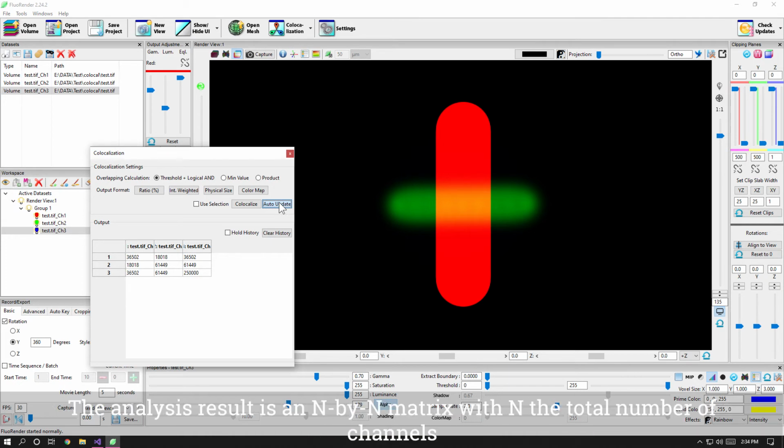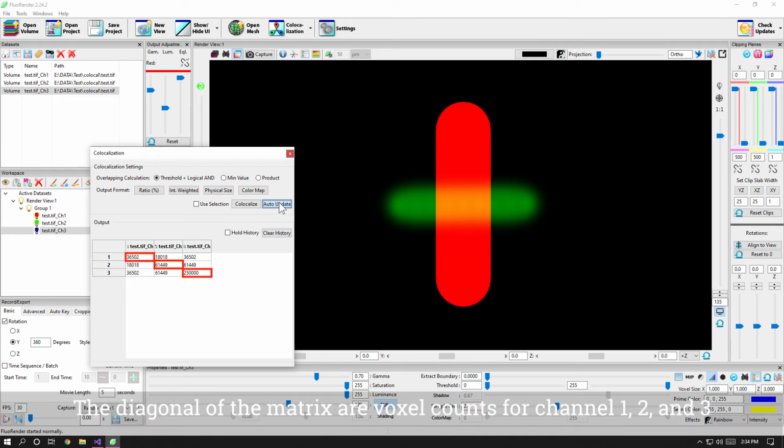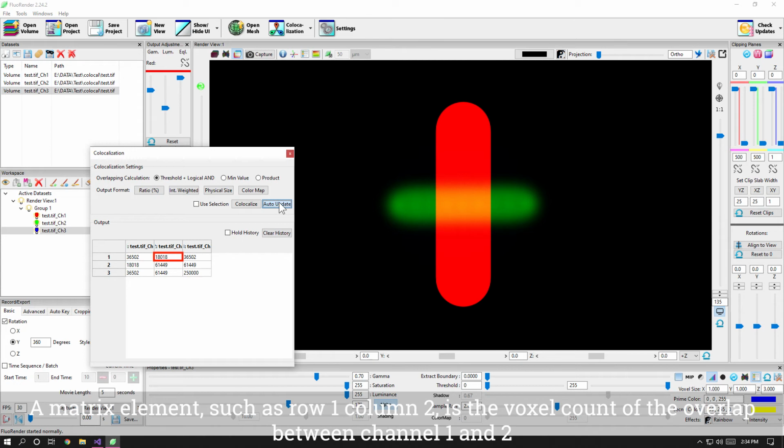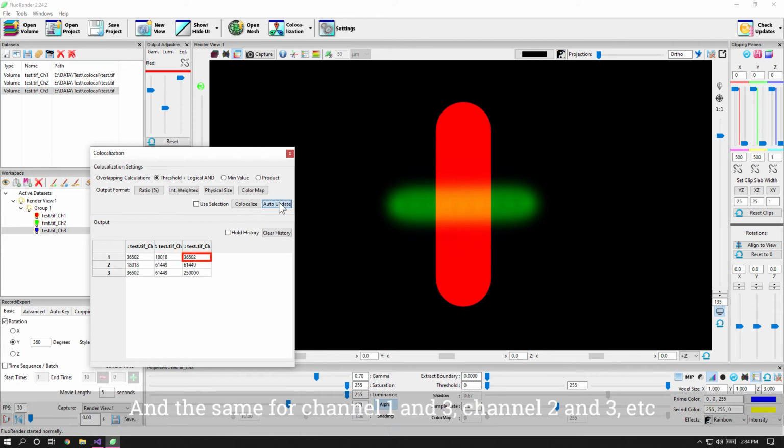The analysis result is an n by n matrix, with n being the total number of channels. The diagonal of the matrix are voxel counts for channel 1, 2, and 3. A matrix element, such as row 1 column 2, is the voxel count of the overlap between channel 1 and 2. And the same for channel 1 and 3, channel 2 and 3, etc.